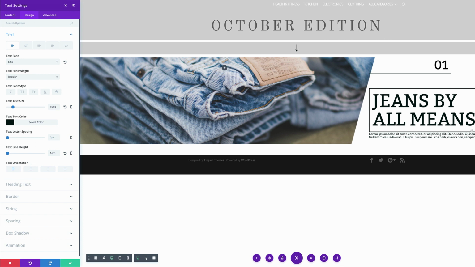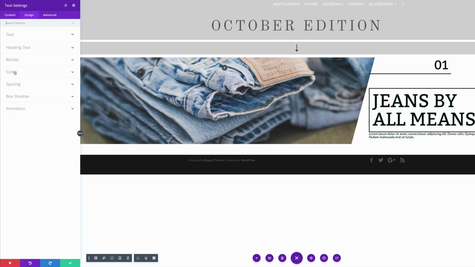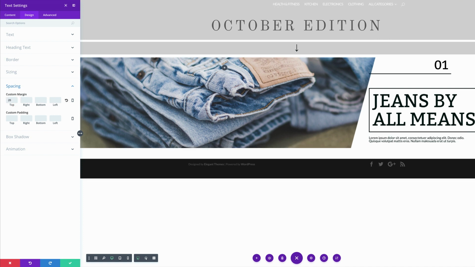Okay, so I can see here that my text is a bit too much, so I can always come back here to my text and delete some of it. So let's try and delete this last sentence. Okay, so that's much better. So let's go back to our design, click on sizing and set our width to about 70%. We're going to align this module to the left, and then we're going to click on spacing, and we're going to add a margin of 20, just to give that a bit of breathing space.